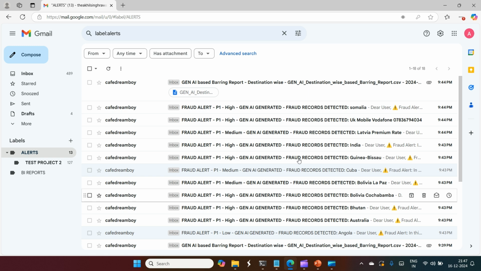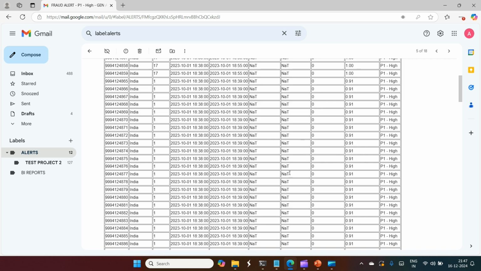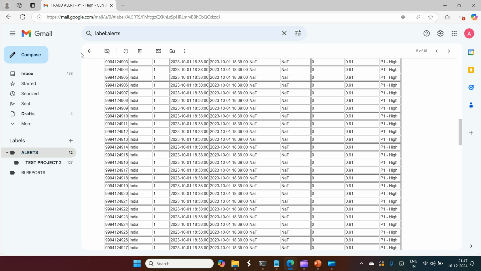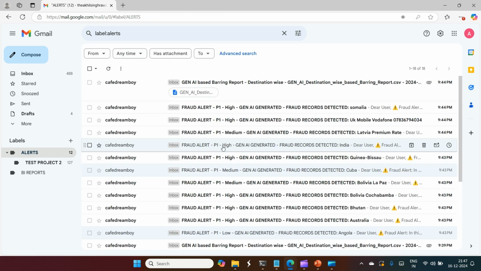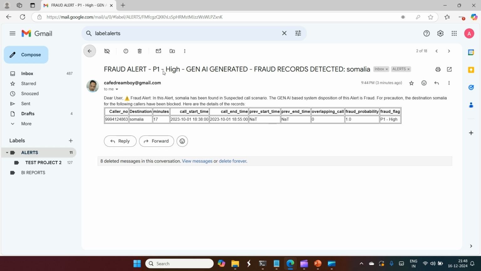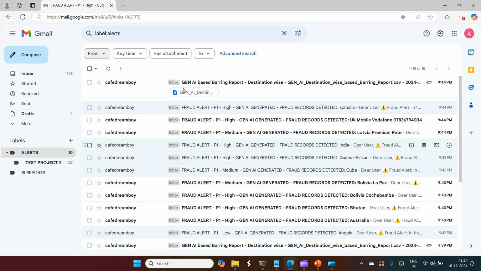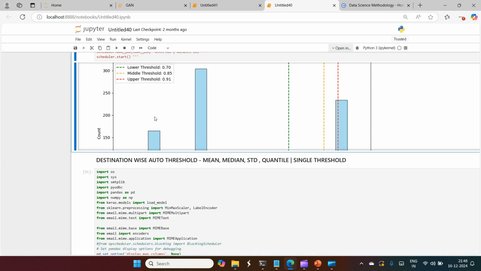Okay, let me go to the email window. For high, we check randomly, like for India, 91 or 100%. So it's greater than or equal to 91, because I have given the greater than or equal to condition. Let's check for Somalia, 100%. And if I check for Guinea Bissau, 99%. Okay. So it means that we have generated alerts as per our scenarios and business requirements, and we have made single and multiple thresholds.